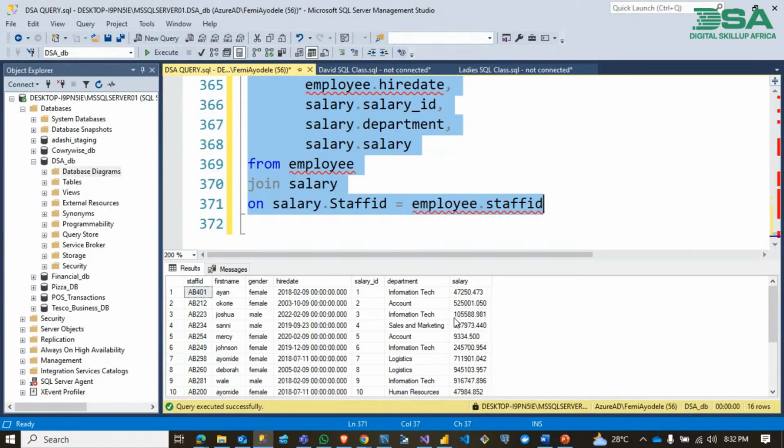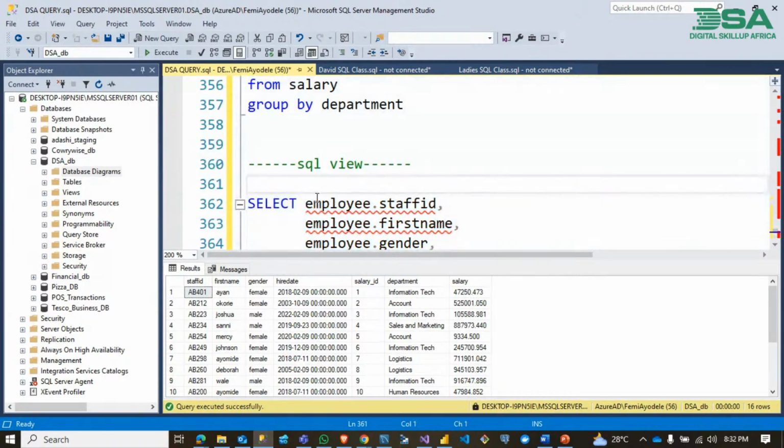So instead of that, why can't I create an SQL view so that anytime I want to see this, I'll just go there and select all from the table name? Now I want to save this table, so I'll say create view. This is a combination of the employee and salary tables. I can call the table employee salary table, right?